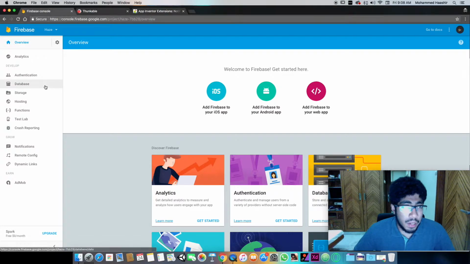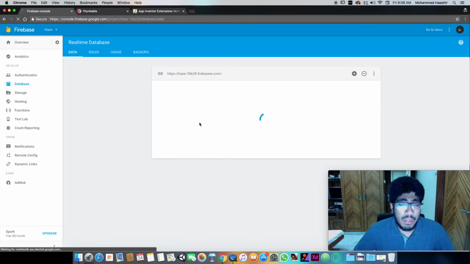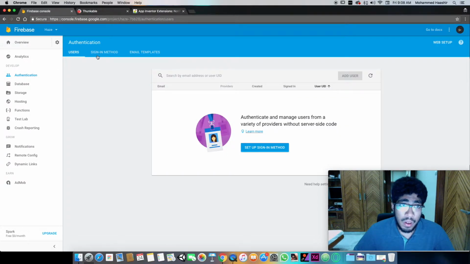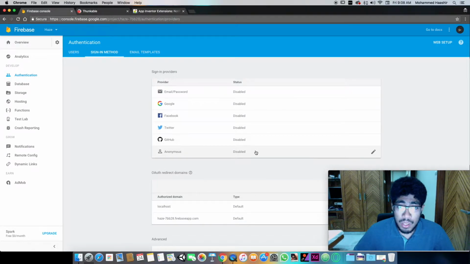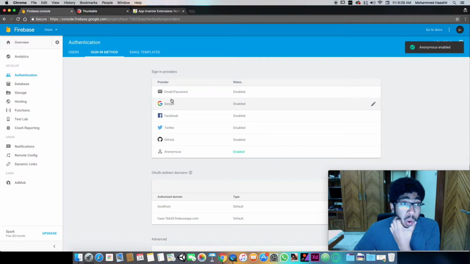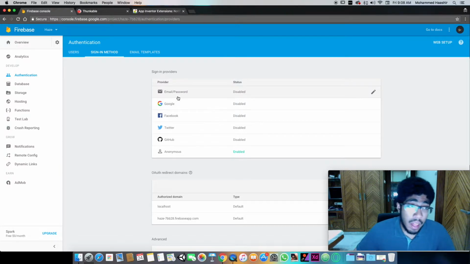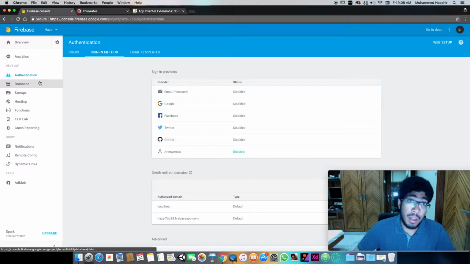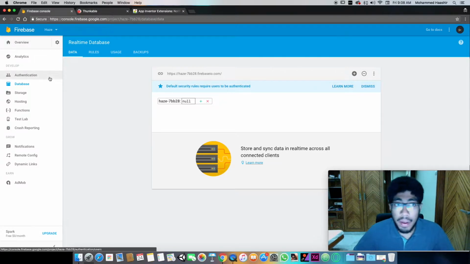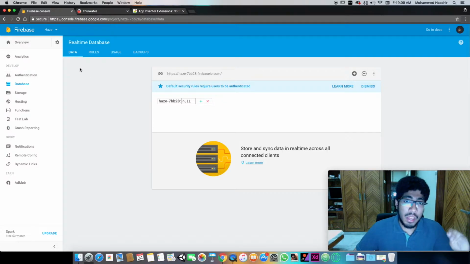I want you guys to go down to database, and this is where we'll find all the data that is submitted to our database. So the first thing here is that you want to go down to authentication, and then go to the sign-in method here, and select anonymous as enabled, because in this particular tutorial, all we're going to do is allow users to just submit to this database and view that on their app itself. So we don't need anybody to sign in for that. I'm going to disable authentication just to keep things very simple.